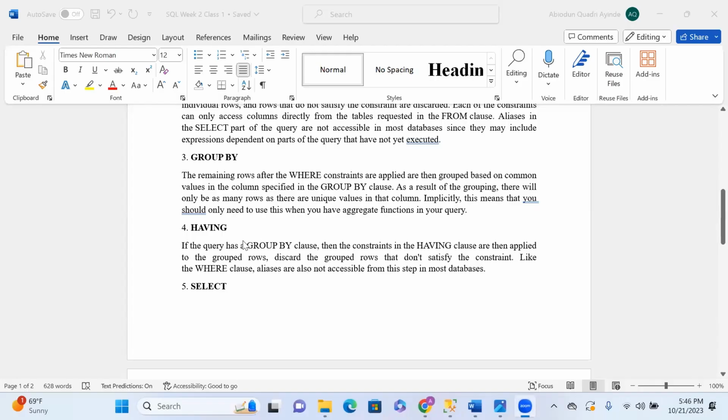So the next line of execution is the having clause. It says if the query has a group by clause, then the constraints in the having clause are then applied to the grouped rows. So what are the grouped rows? You know, we have W, we have S, right? When we apply the group by, what it did was take the total for all the W and give us a single record, right?